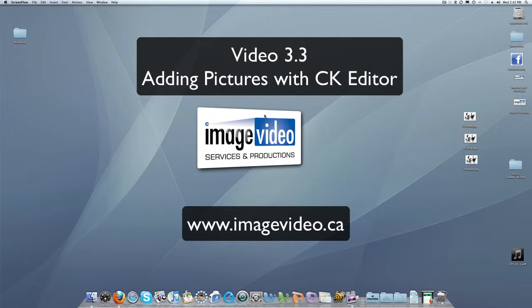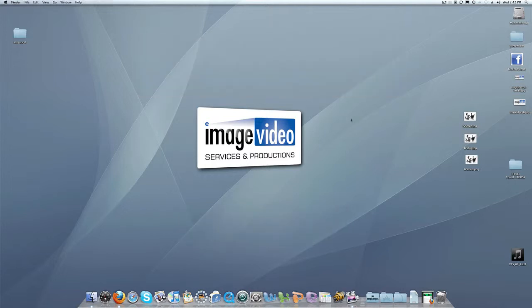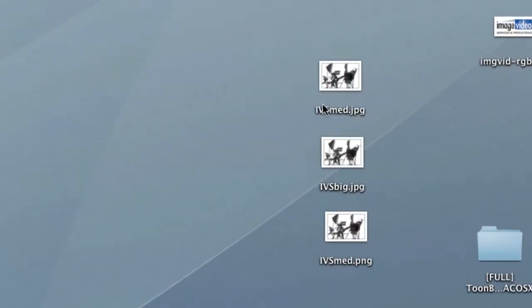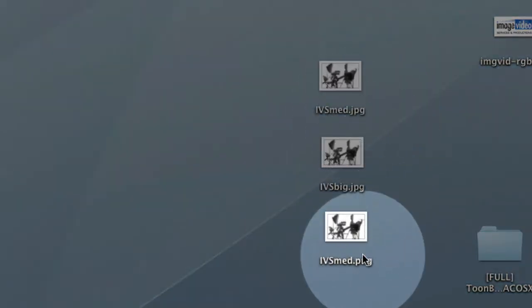Graphics are a very big part of the web, and in order to get graphics into our website, we need to understand a few things about graphic formats and graphic sizing. Graphic formats for adding to websites are generally either JPEG or PNG.